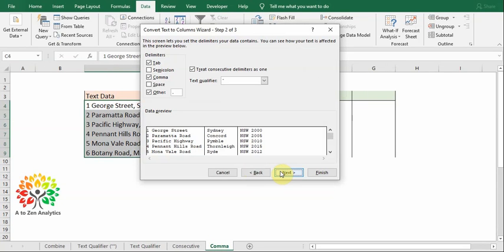Back to the original example. I don't have any full stops or duplicated delimiting characters in this data, so we can leave those options as they are. The final option in step 2 that is available when converting delimited data to columns is the text qualifier. This function allows you to exclude text from the text to columns process. The text to be excluded should be enclosed in the text qualifier, which is a single or double quotation marks. I'll come back to that later and show you how that works.